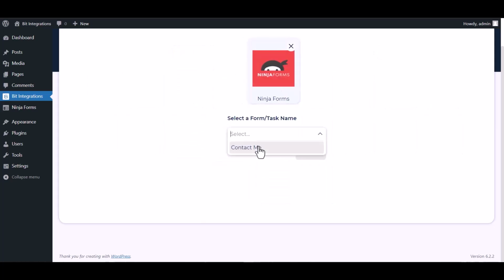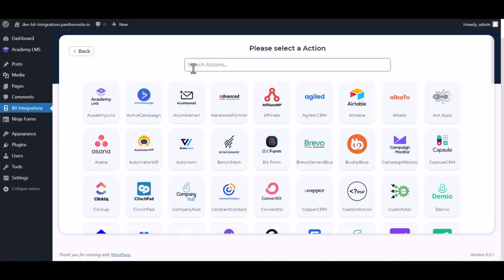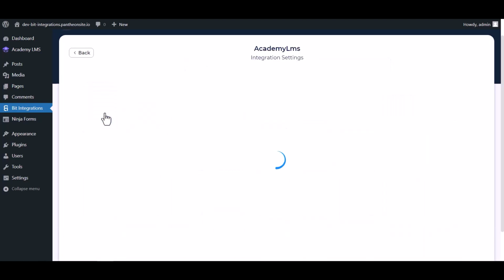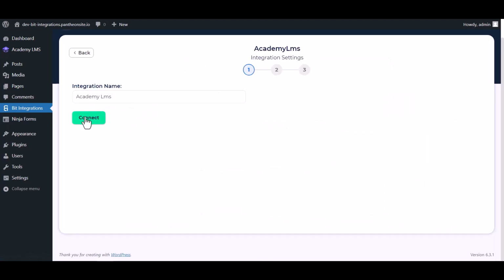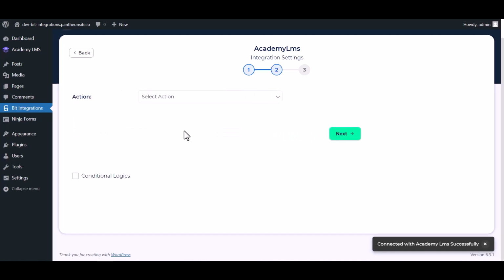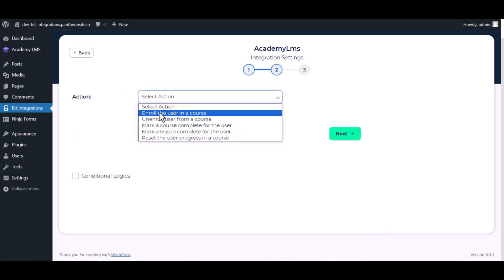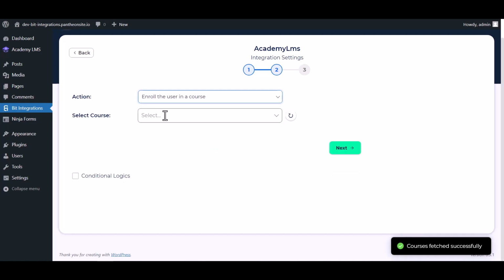Select a form. Next. Now select Action. Academy LMS. Connect. Next. Choose an Actions. Choose Course.